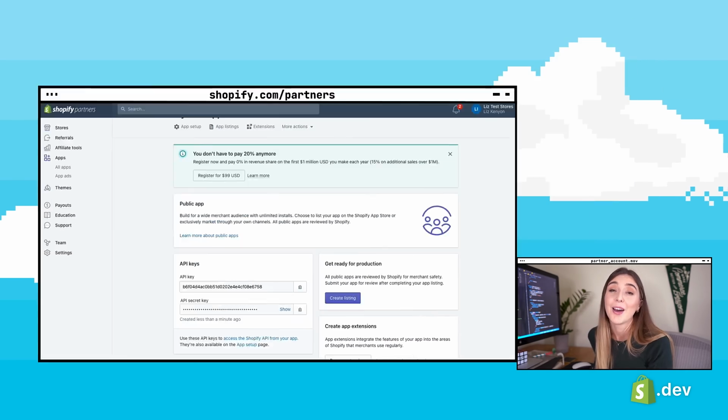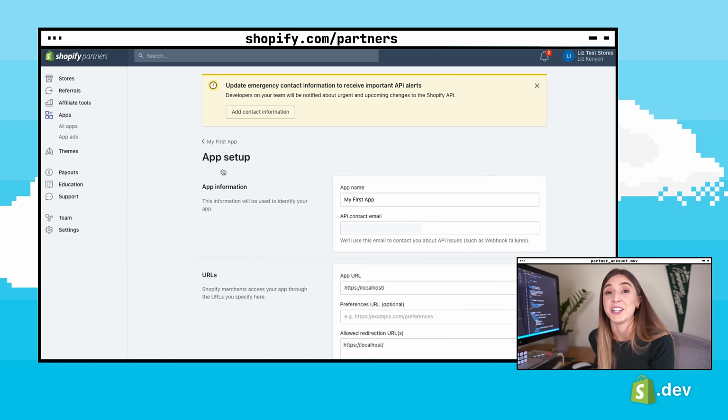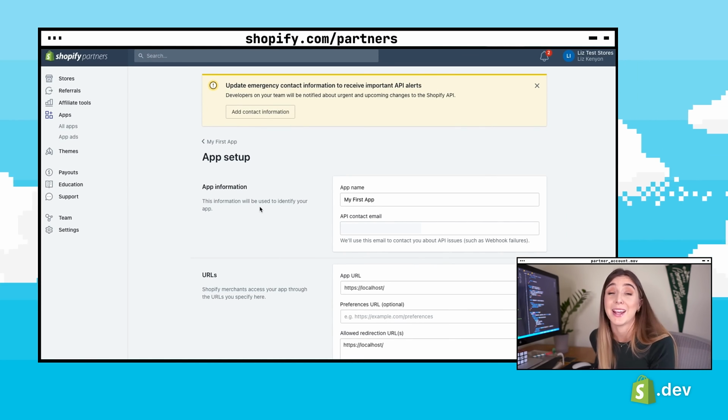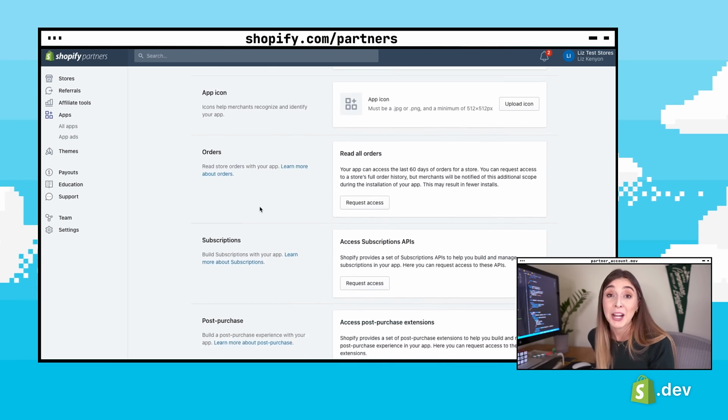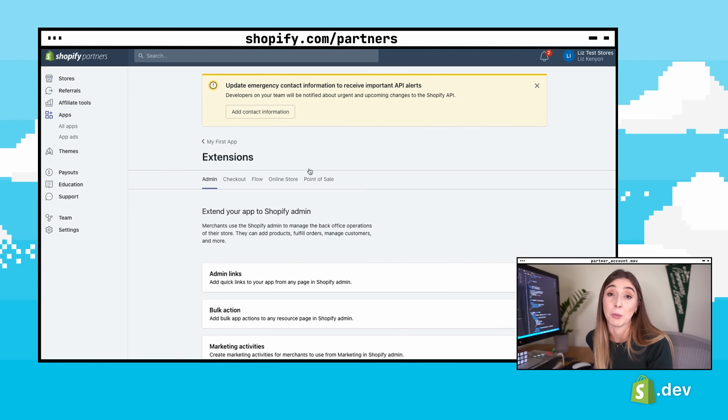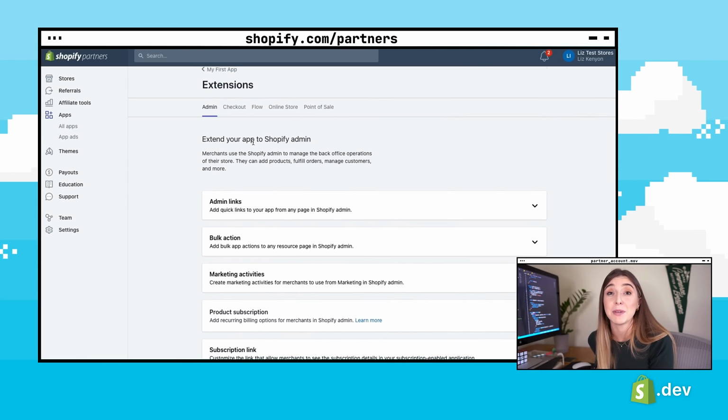On the app setup page, you have the option to request additional scopes and APIs. You'll also find information on managing webhooks and regenerating API keys. The partner dashboard is also where you can manage app extensions. App extensions are the way that you as a developer can surface your content in the Shopify admin, checkout, and online store.